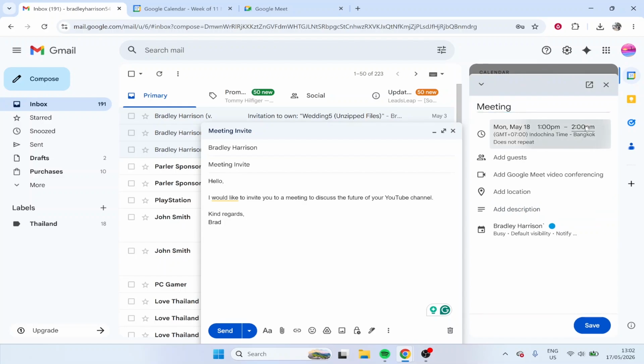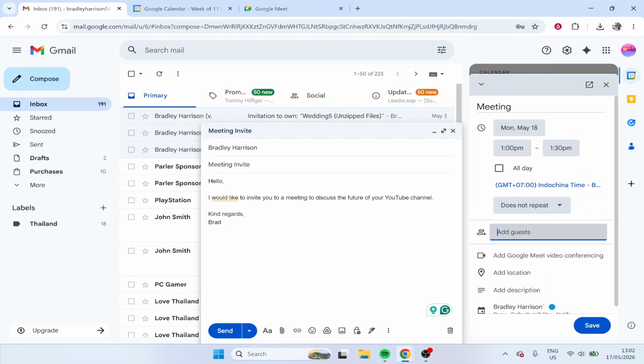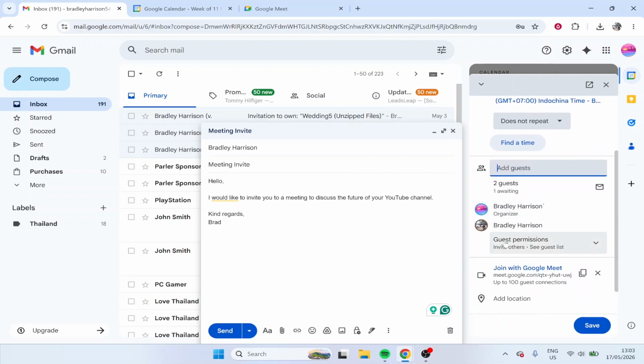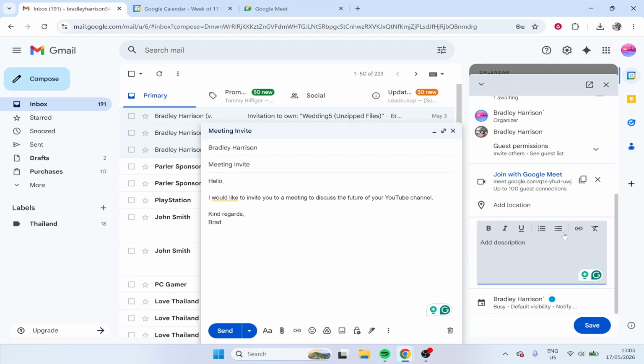Again, you can then choose how long you want this meeting to go on for. I'll just put 30 minutes, does not repeat. You can then click Add Guests and then type in their email again. Once you've done that, you'll be able to see yourself and the guest. If you've got any descriptions or notes needed, you can put them in this description box down here.